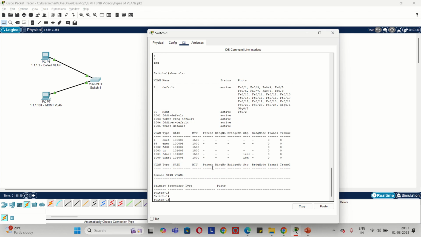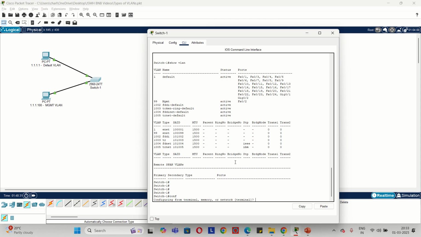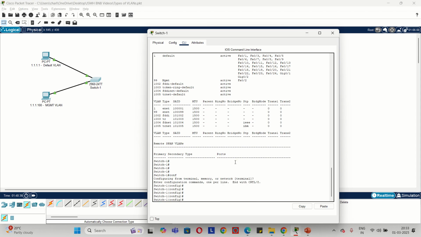So as I said, the purpose of management VLAN is to manage your device, to connect to your device from a remote device, and then you can monitor that device. It may be a switch or router or anything. In our case, it's a switch. So let's do that. To have the management VLAN in the switch, you need to configure interface VLAN 99. We need to create a management interface.